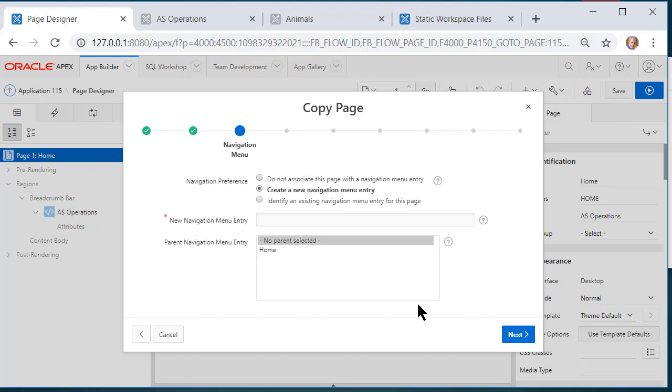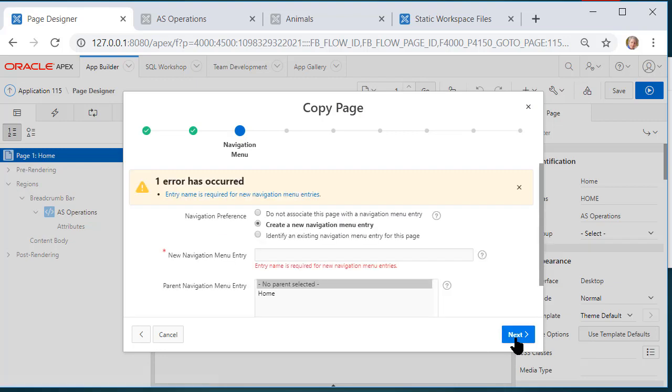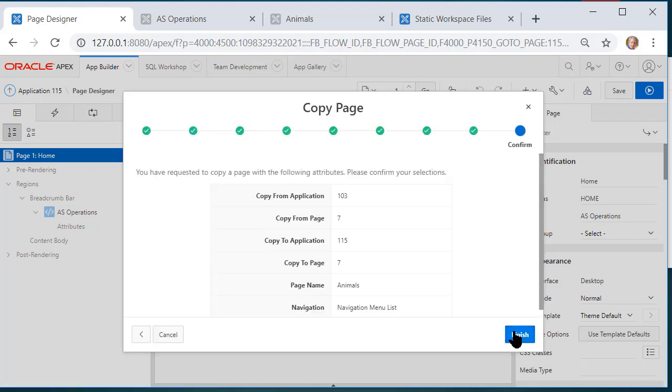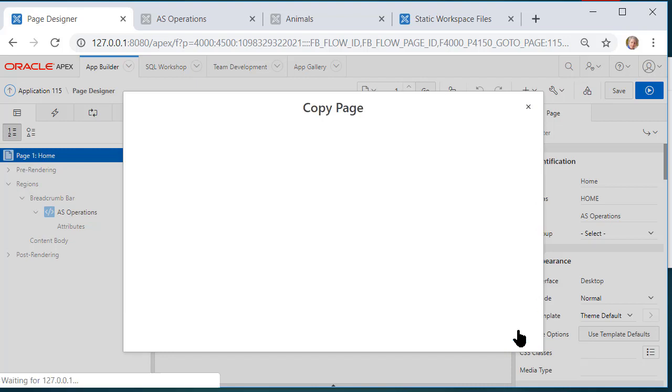And I will create a navigation item, no parent, remember it's at the same level as home. I always forget this, and this will be animals. I need to add a name for the navigation item text, and then next and finish.